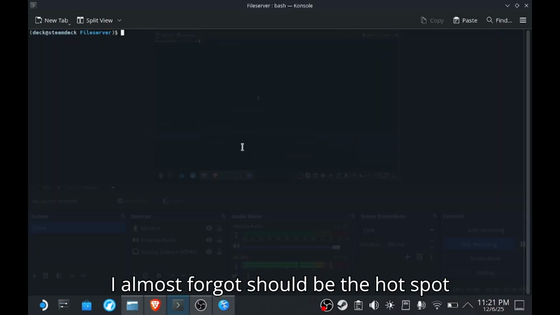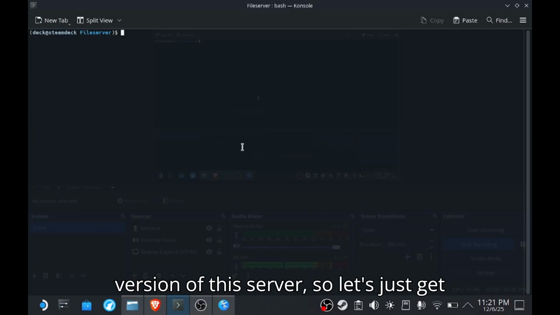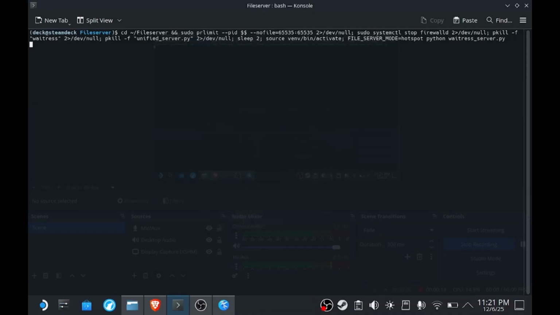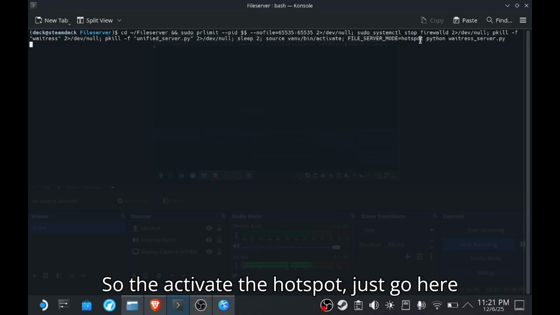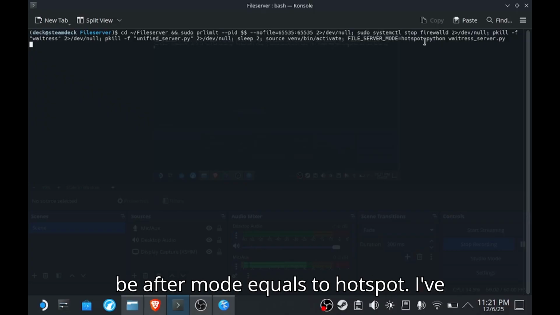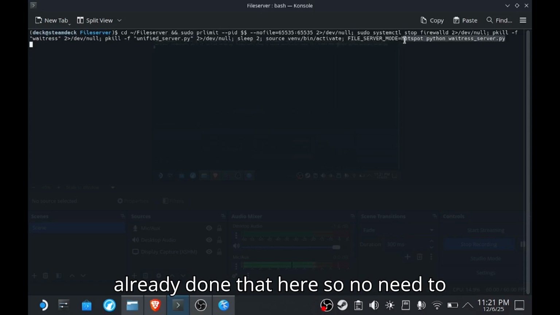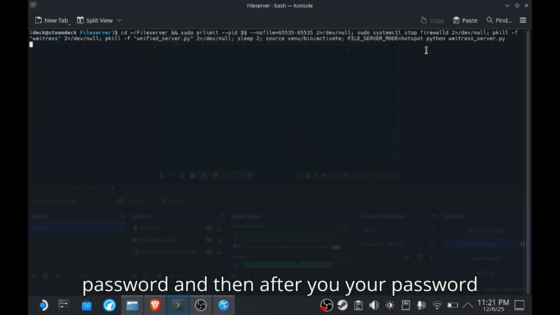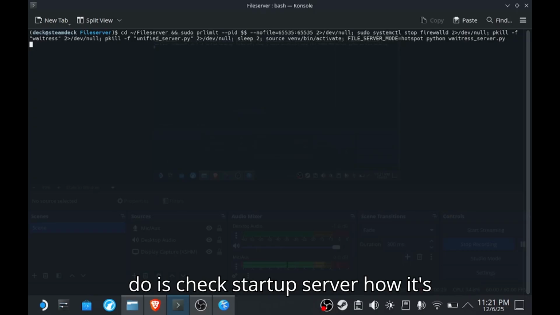I almost forgot to show you the hotspot version of the server, so let's just get that done now. So to activate the hotspot, you just go here, replace the LAN that would usually be after mode equals with hotspot. I've already done that here, so no need to worry. And I click A. It should ask for your password, and then after you enter your password, it does its checks and starts up the server how it's supposed to be.